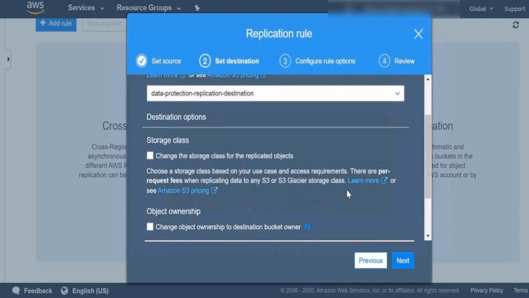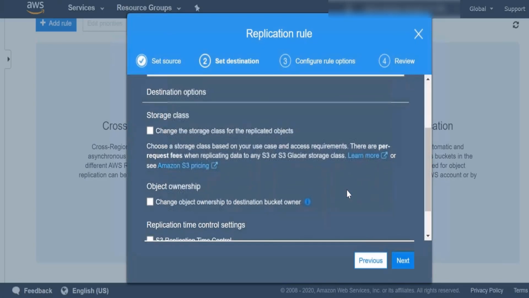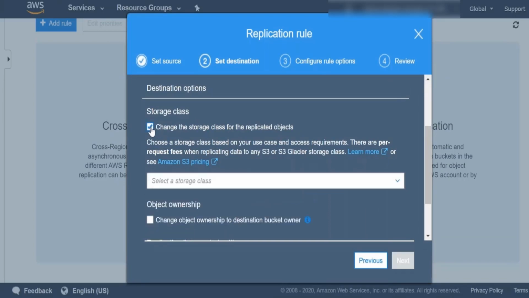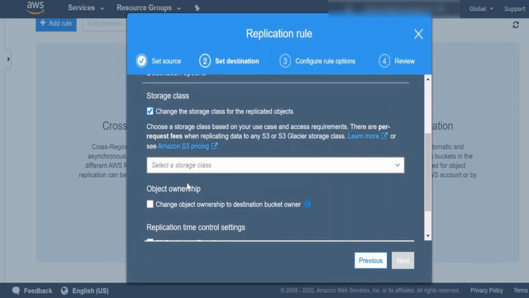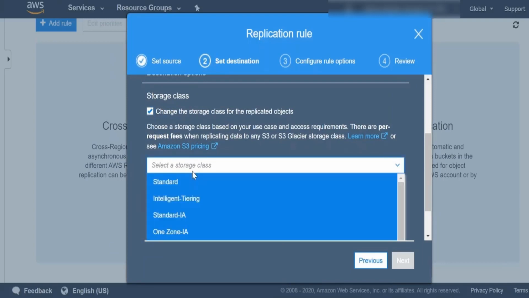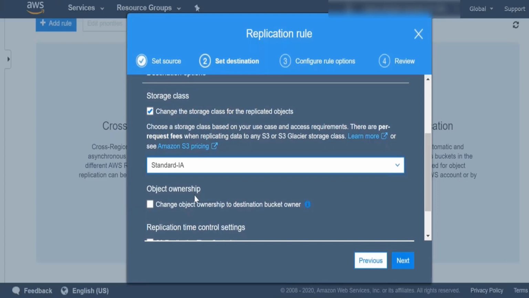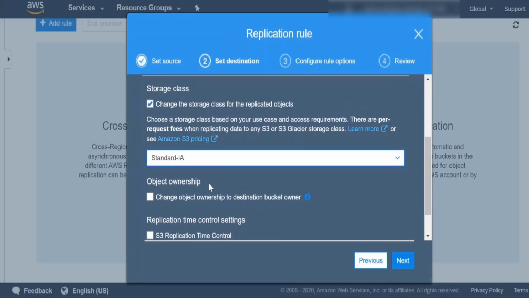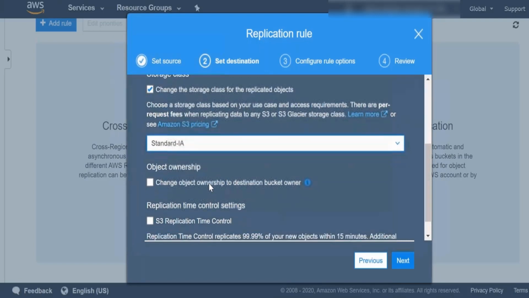Now we're going to scroll down. One of the things we want to do here, because this is a second copy, is get the redundancy of having an additional copy, but we want to change the storage class because we want this to be as low cost as possible. We're going to have our source objects potentially in standard, but we can have those destination objects in a different storage class. So I'm going to select a lower cost storage class, and now we have a blended storage rate between the 2 buckets that's a little lower for us.